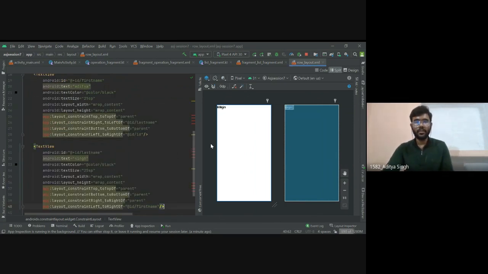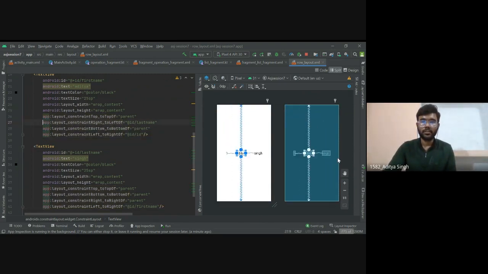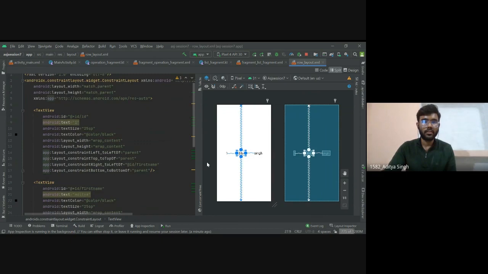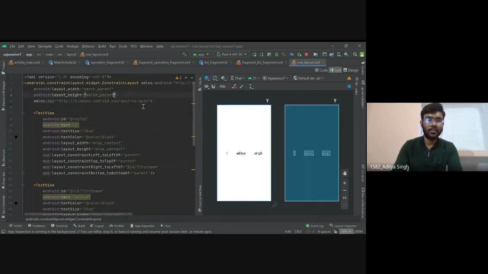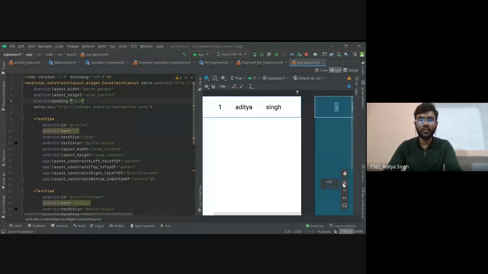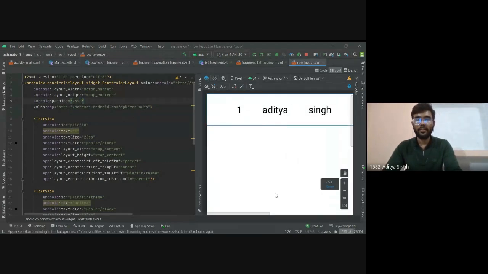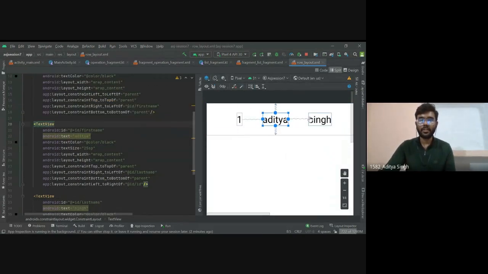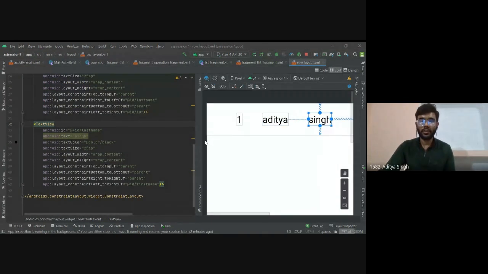So this is the code for row layout. Let's change this to wrap content and add padding 25 dp. Okay, so this is our layout. It is a very simple layout. It will display the ID, first name, and last name. So this is our row layout.